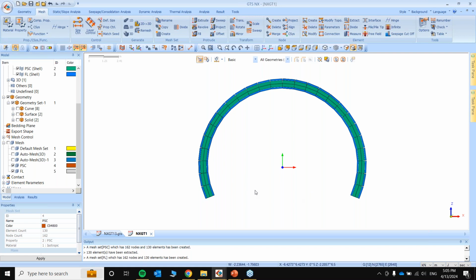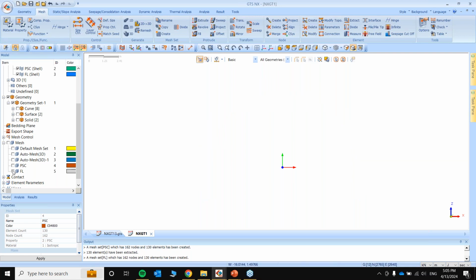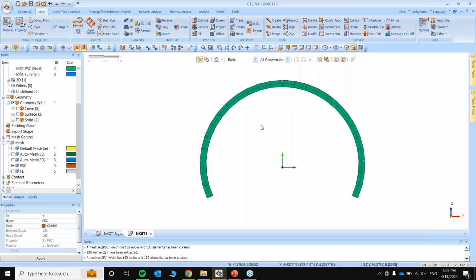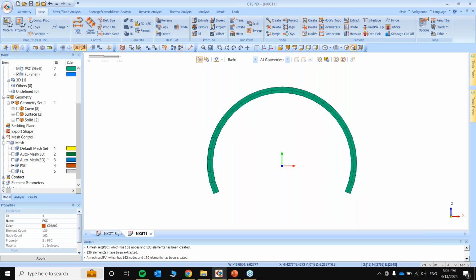So what to do now? The tool is called offset. What I do is I'm going to offset the final liner and also the primary liner. I'll just activate the PSC for now. I'll activate the coordinate systems. They're all pointing in one direction, so I'm on the safer side. I'll hide this. Now I'll go to parameter.